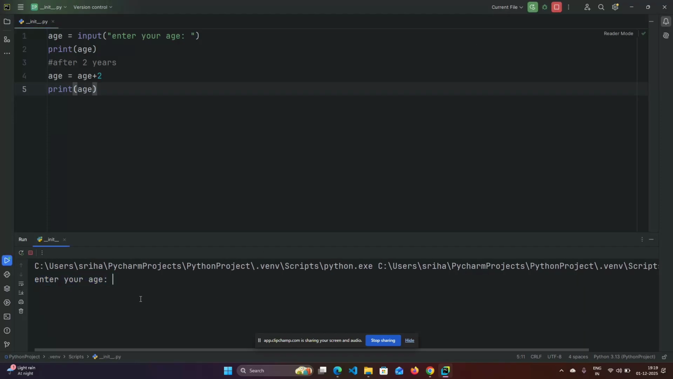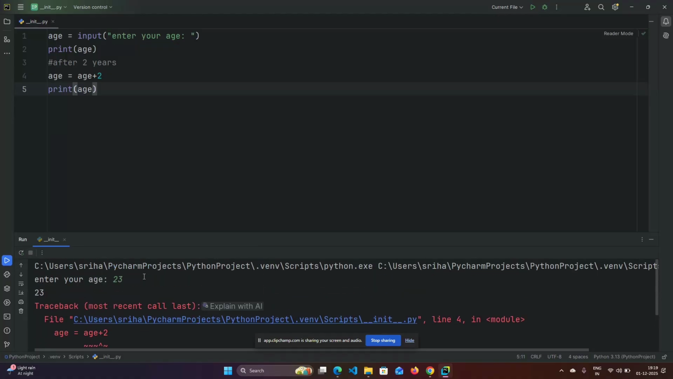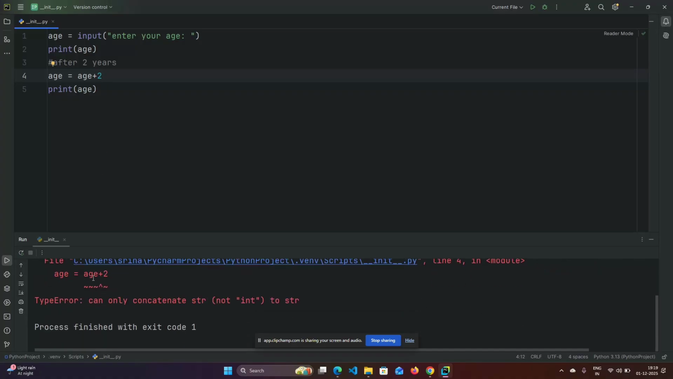Okay, enter your age. Enter age is 23. Enter. It's one error. Print age, because it's a string, right? Here when we want to do mathematical operations like addition or subtraction, then it's one error. Age equal to age plus 2. So string plus 2 can't happen. So first we need to convert it into integer.